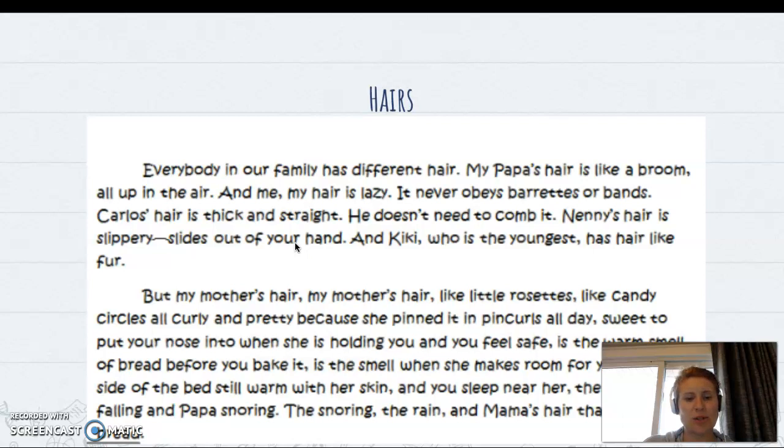Sweet to put your nose into when she's holding you and feels safe. Is the warm smell of bread before you bake it. Is the smell when she makes room for you on her side of the bed still warm with her skin. And you sleep near her, the rain outside falling and Papa snoring. The snoring, the rain, and Mama's hair that smells like bread.